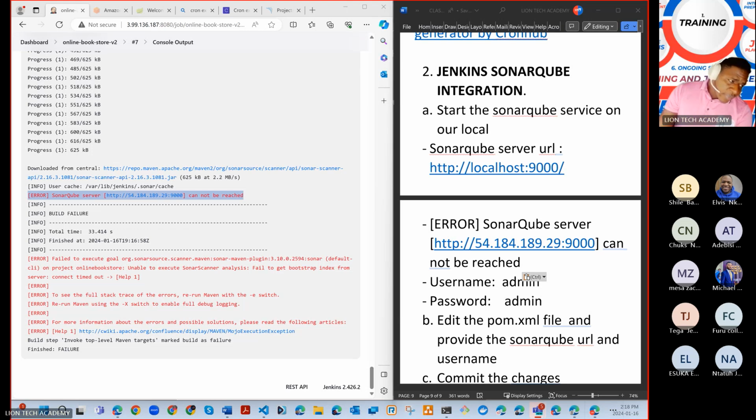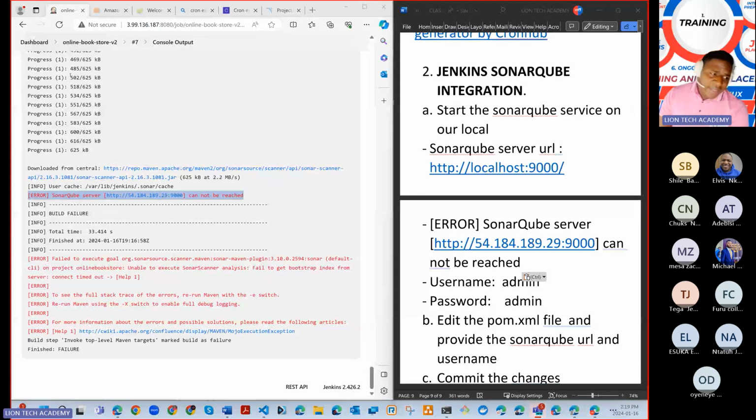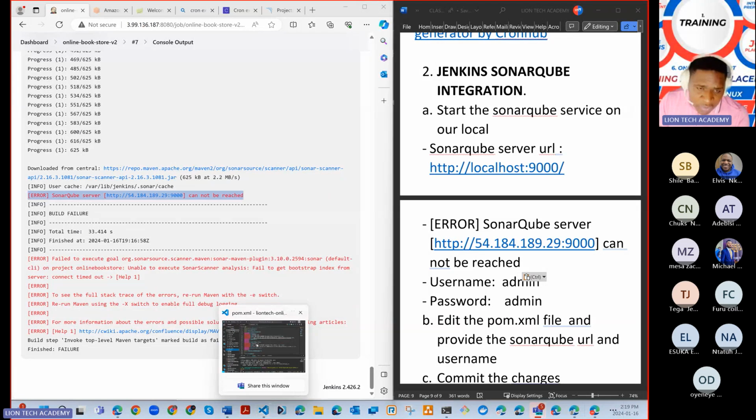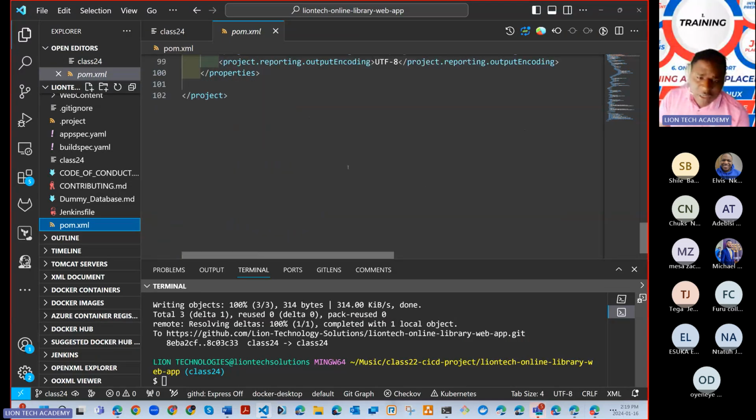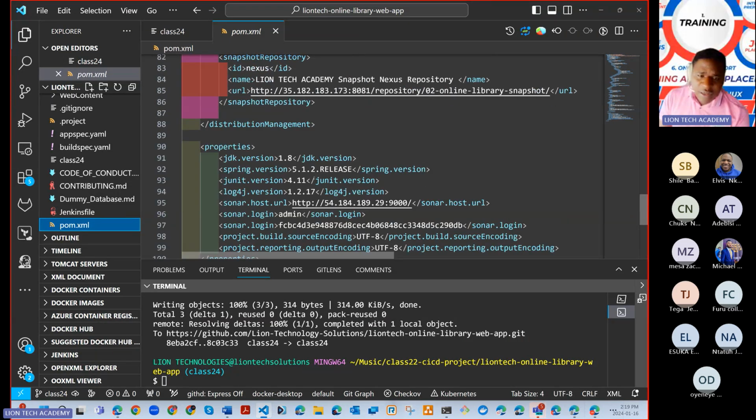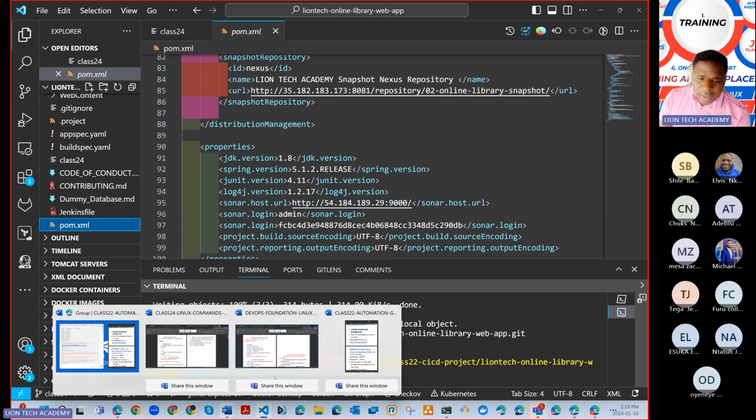If you go back to your source code, okay, I'm in VS Code, right? Now look at something. This is the area where Sonarqube is being defined. The Sonarqube URL. This is a remote server, but now we want to be able to build this locally. So again, we're going to go back to our documentation.